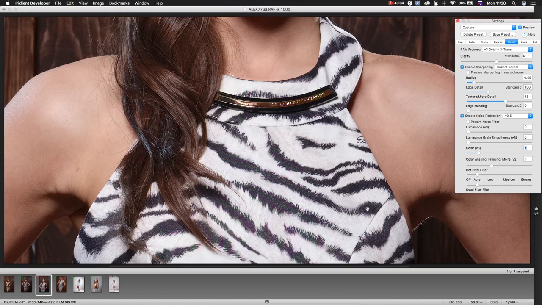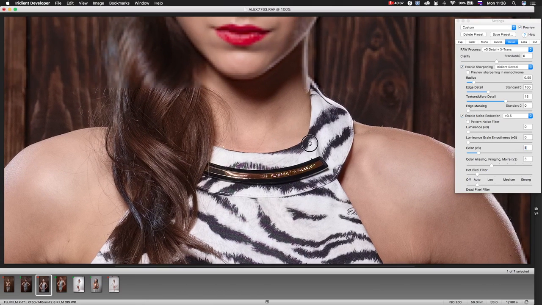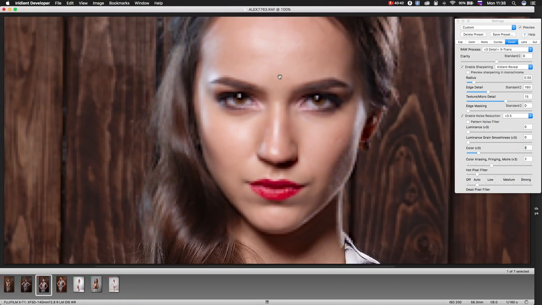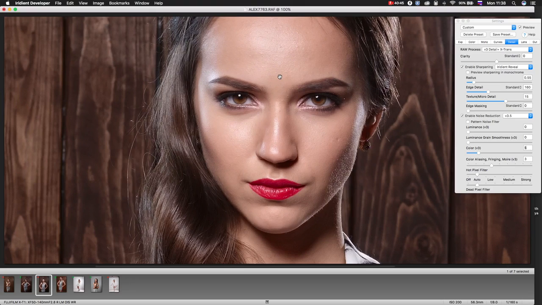Switch on color noise reduction, and you will reduce it. But by leaving some values here, you will get the skin tone color, how to say it, something like average. If we switch off, we can see the difference in skin tone. For me, this is more important.